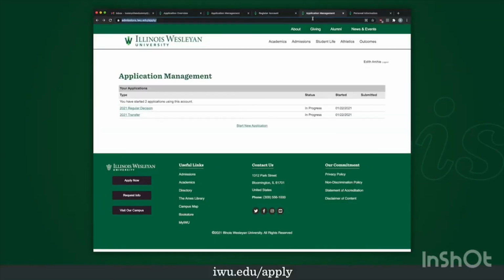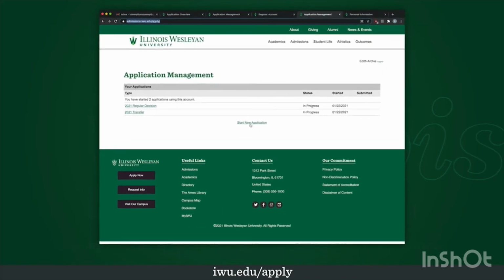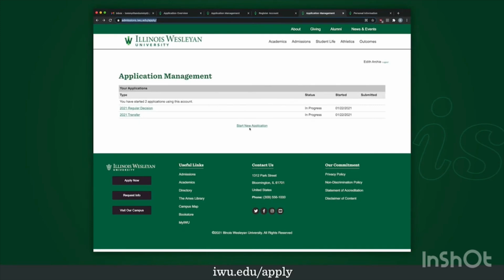And then your application should bring you to this page. Regular decision and transfer will not be there. That's just because I'm on the dummy account here at Illinois Wesleyan. What you're going to want to click is Start New Application, and if you're a transfer student, hit Transfer, but if you're a regular decision, hit Regular Decision.